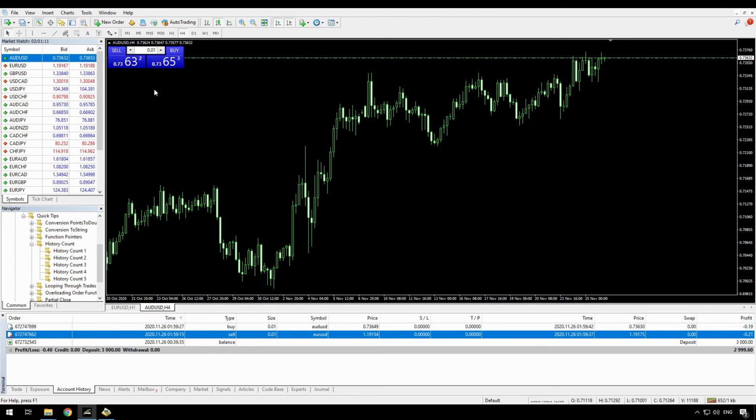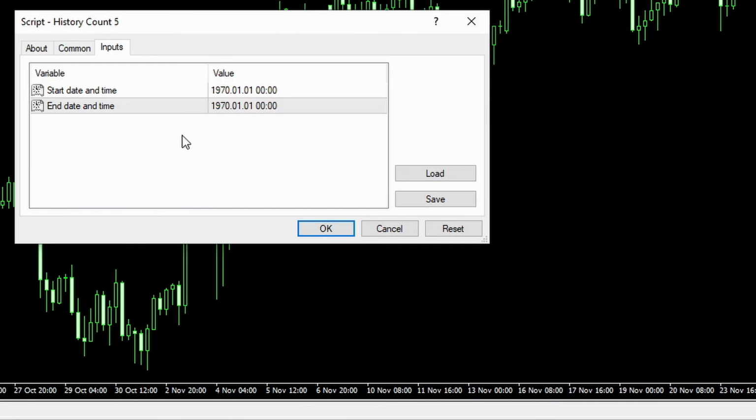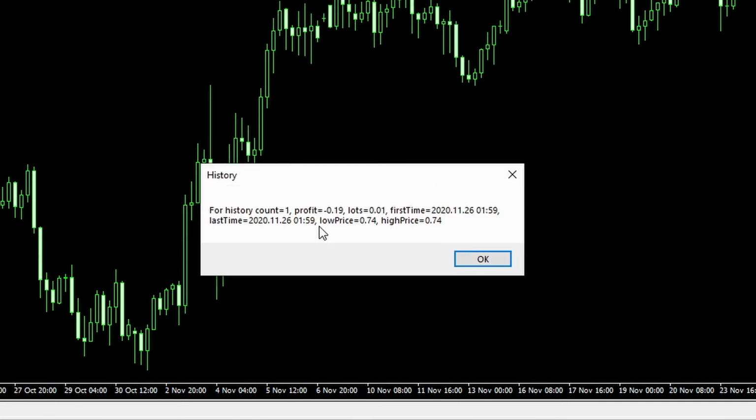And I have the AUD USD chart open. So remember, we have a filter inside the script to only look at this symbol, or the symbol on the current chart. So if I run history count 5, I'll leave the start and end dates at 0, which means I'll accumulate everything. Now it's telling me for history count 1, although I have 2 trades here in history, only one of them is for Australian dollar. So I'm getting count 1 profit minus 0.19, which is correct.